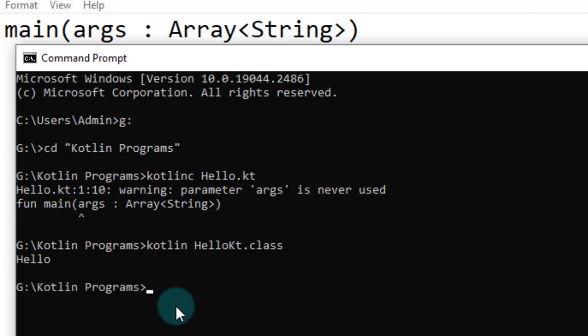As we can see here, the output is hello. In this way we can compile and execute a Kotlin program. I hope you understood this entire session.